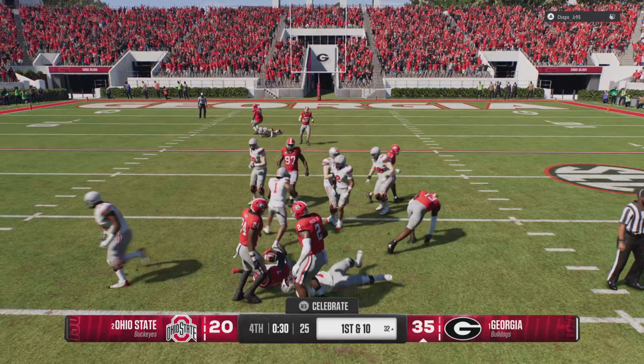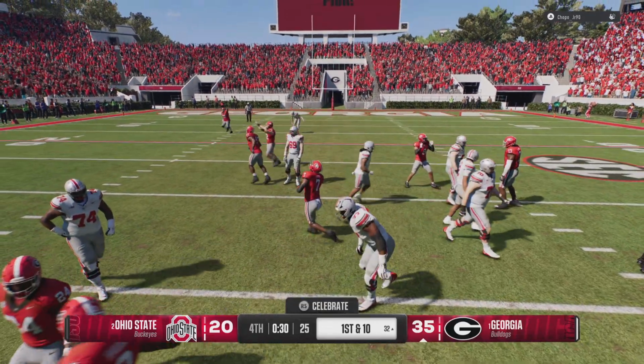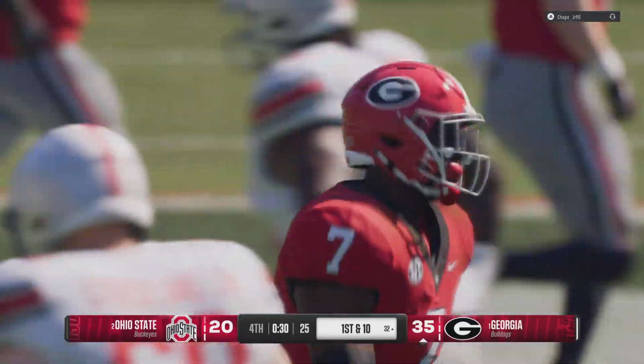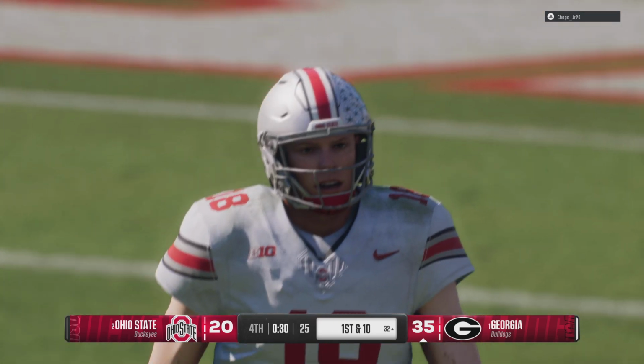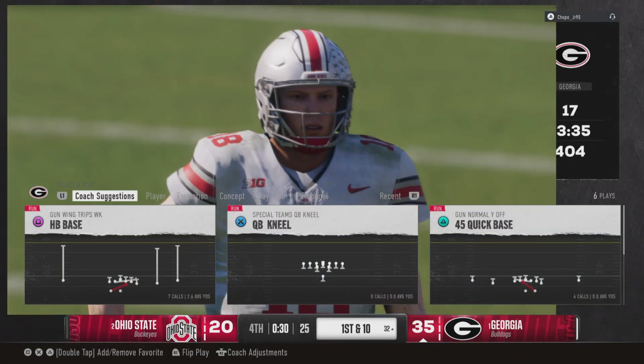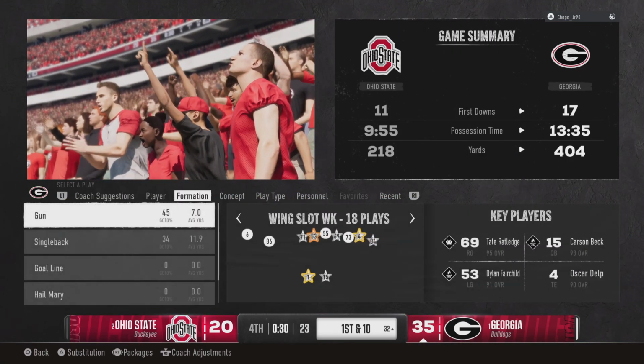His 3rd interception of the day. And he's wrapped up after a solid return on the pick. That should be the nail in the coffin. What a great play on the football. Getting a big turnover.